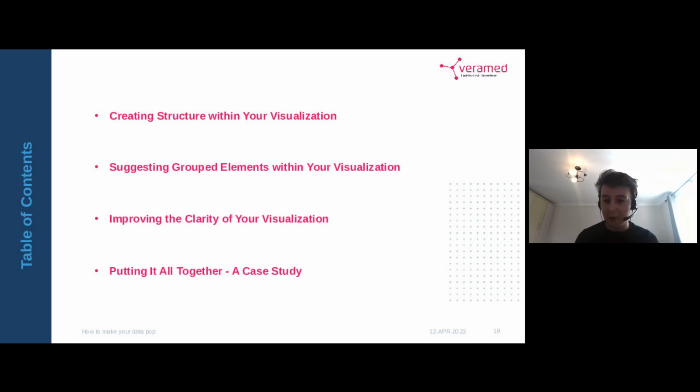The first category that we'll go through will give tips and tricks on how you can create structure within your visualization, which is all about showing how you can create a clear hierarchy among a graph's different components. Then Sarah will go through the second category, where she will show how different elements within a visualization can be shown to be related or grouped together.